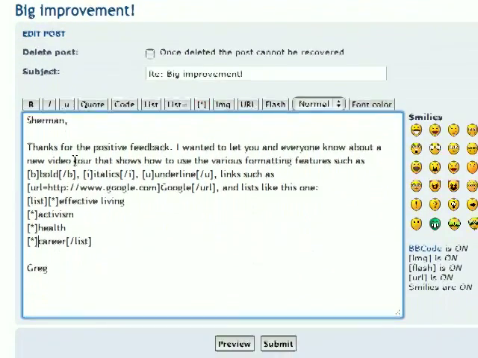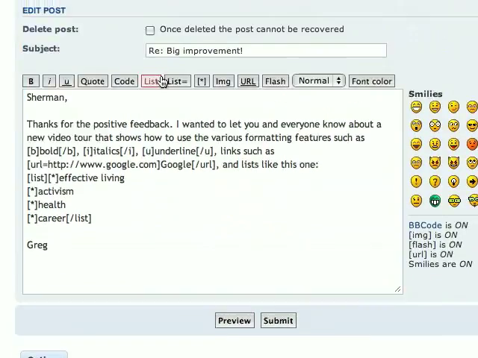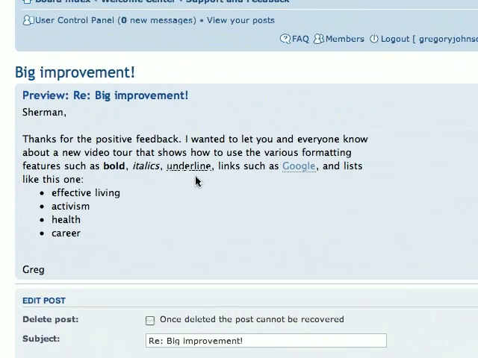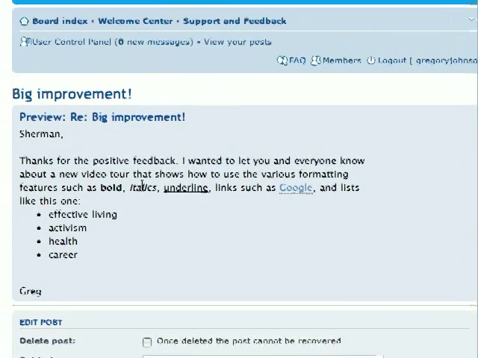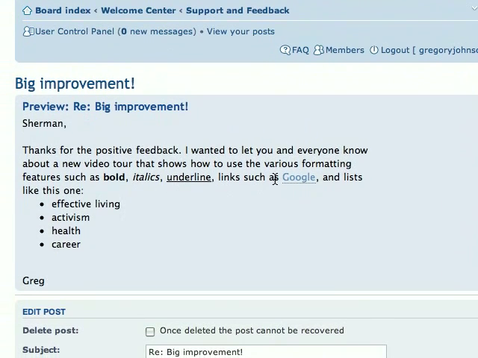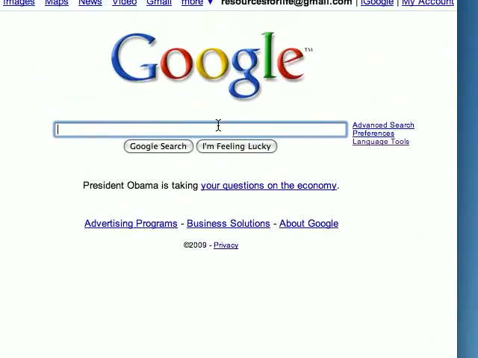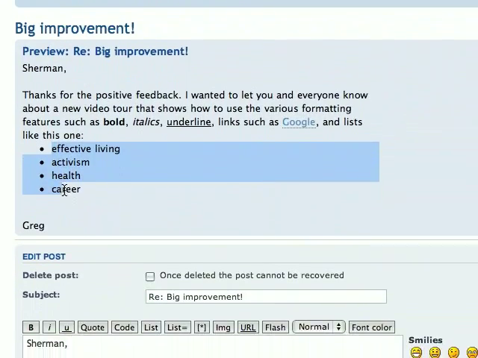To check and see how this is going to look, you can preview it. Just click the preview button and scroll up. So this is what it's going to look like. Sherman, thanks for the positive feedback. Want to let you and everyone know about the new video that shows how to use the various formatting features such as bold, italics, underline. Here's the link to Google. I can right click and open that in a new tab. Here's Google. And then the list, nicely formatted with bullets.